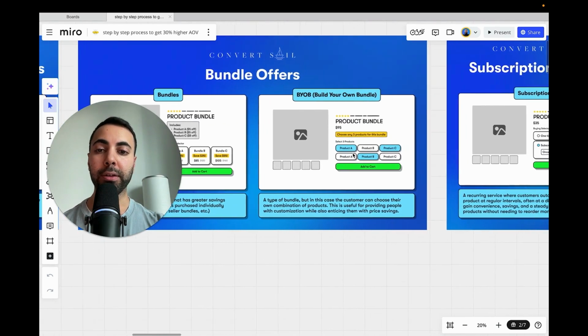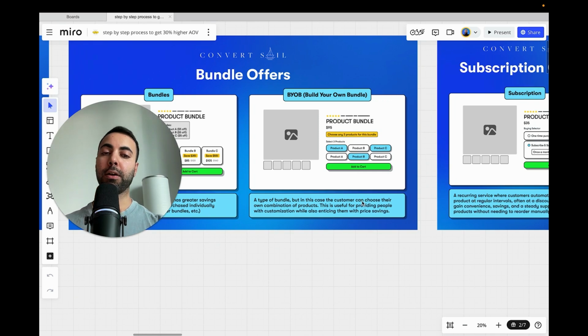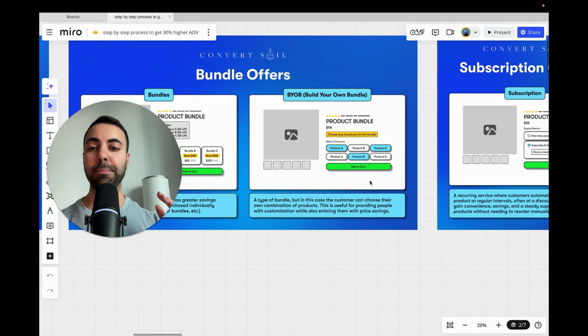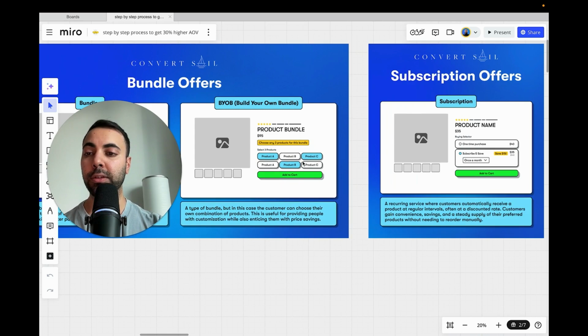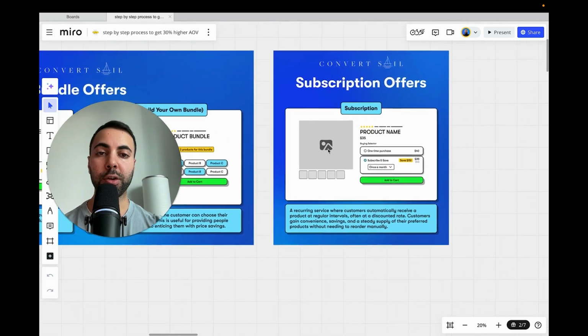Build your own bundle is a type of bundle, but in this case, the customer can choose their own combination of products. This is useful for providing people with customization while also enticing them with price savings. They can pick product 1, product 2, maybe a product 3, and then with each of those, they'll have multiple selectors or variants.